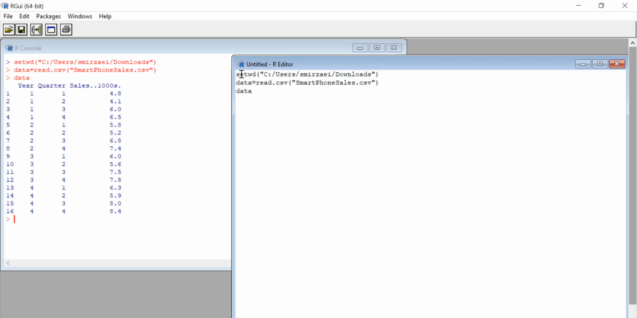So the first two lines just show that I set my work directory, and I have already saved this data set as a CSV file under my folder download, and I'm reading it using read.csv. When I look at this data set, you can see that year, quarter, and its thousands of cells are brought to the platform. However, the name of the third column might not be quite appropriate.